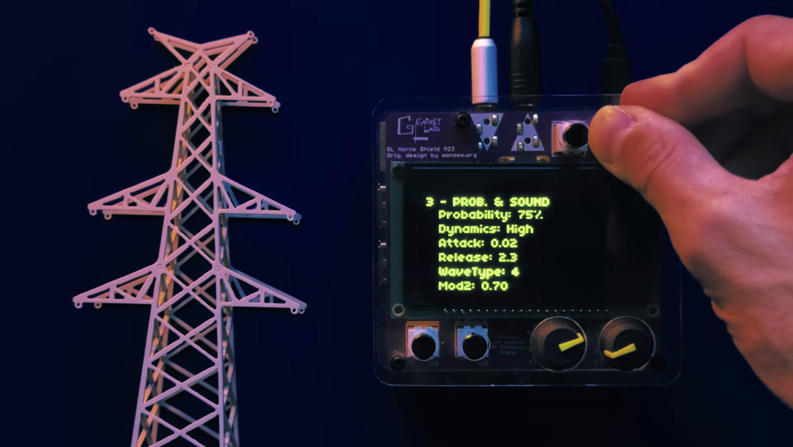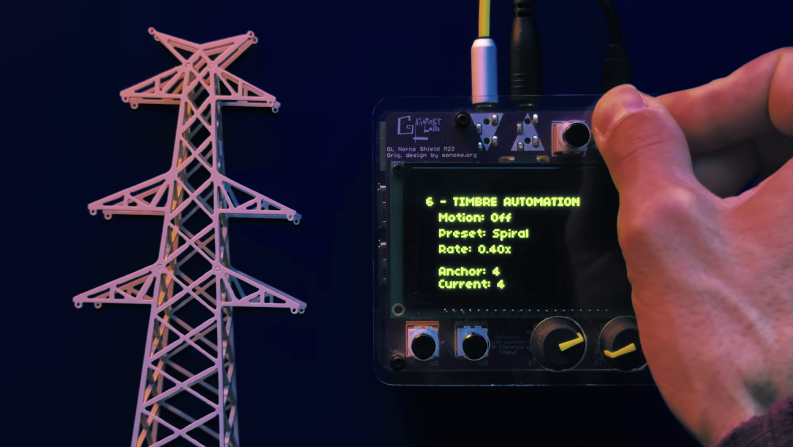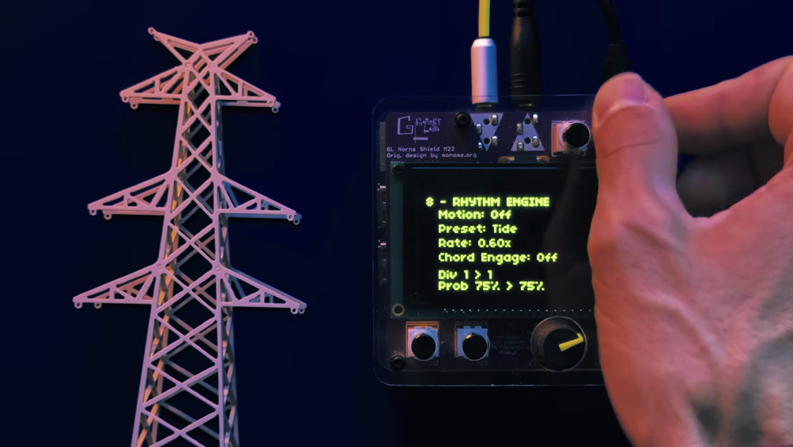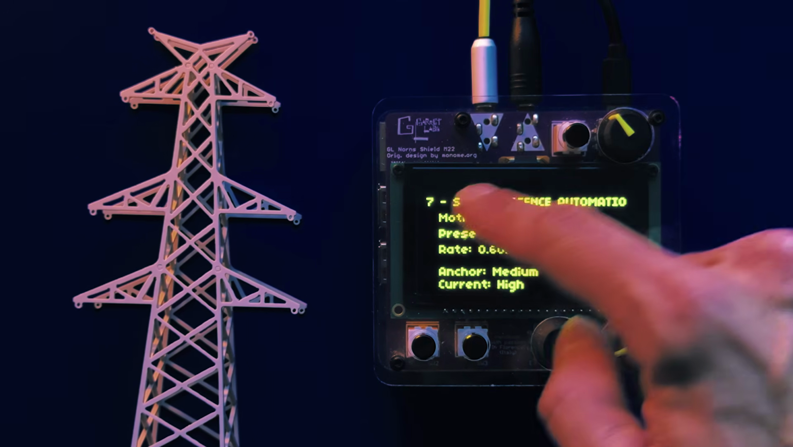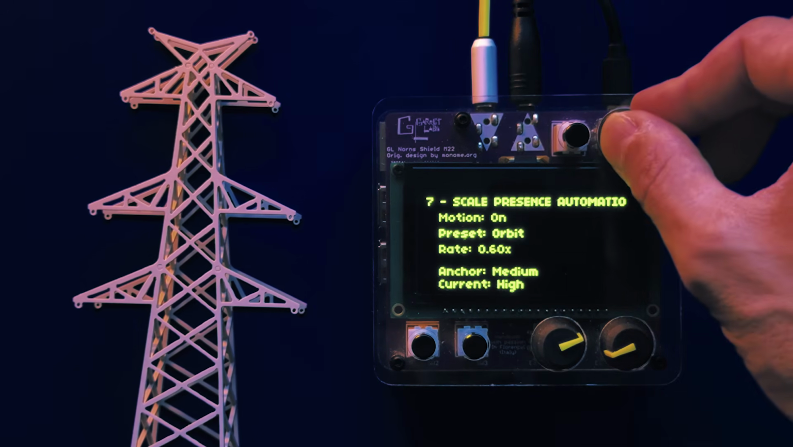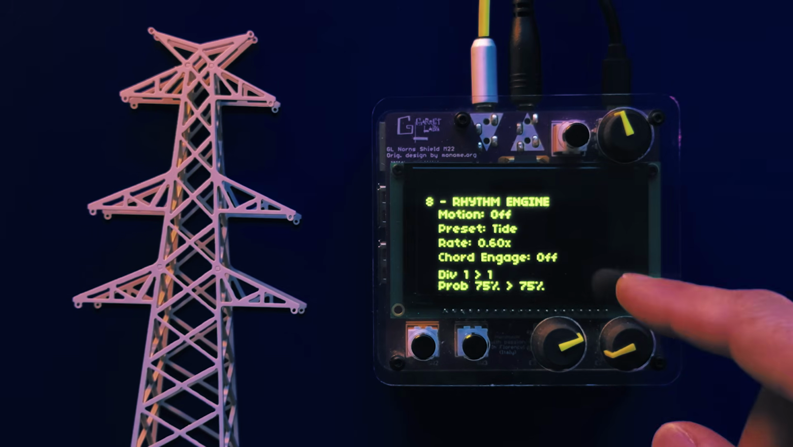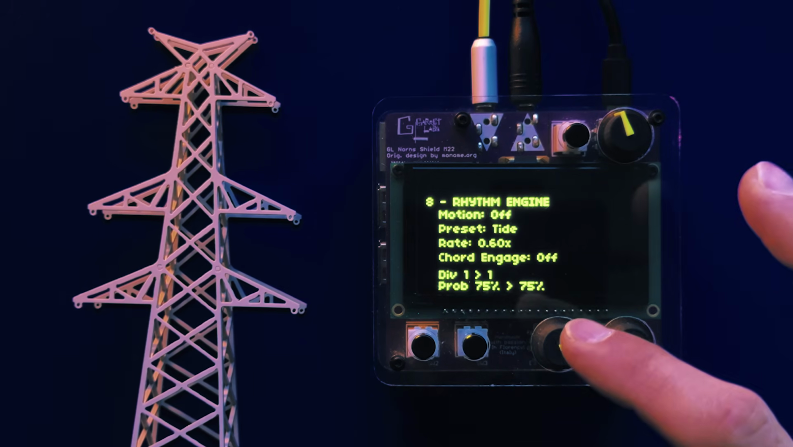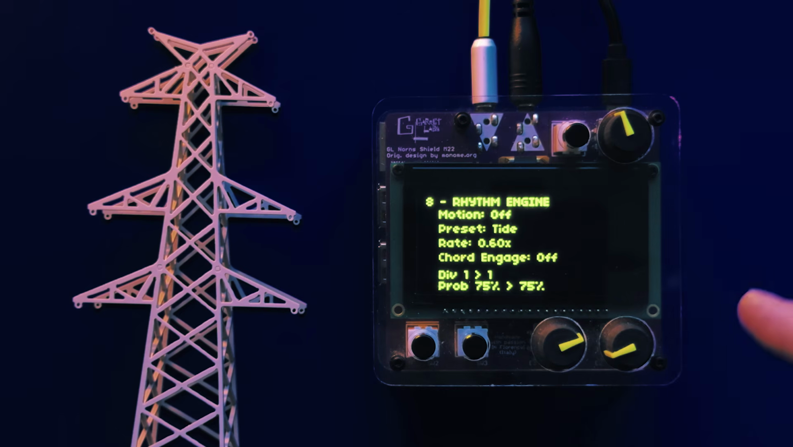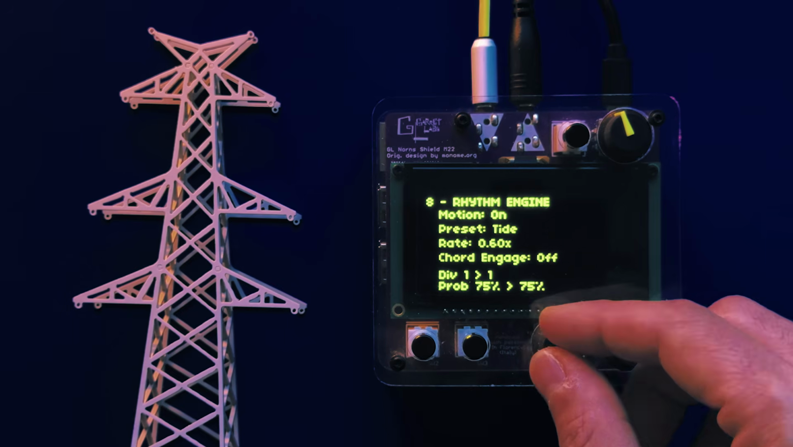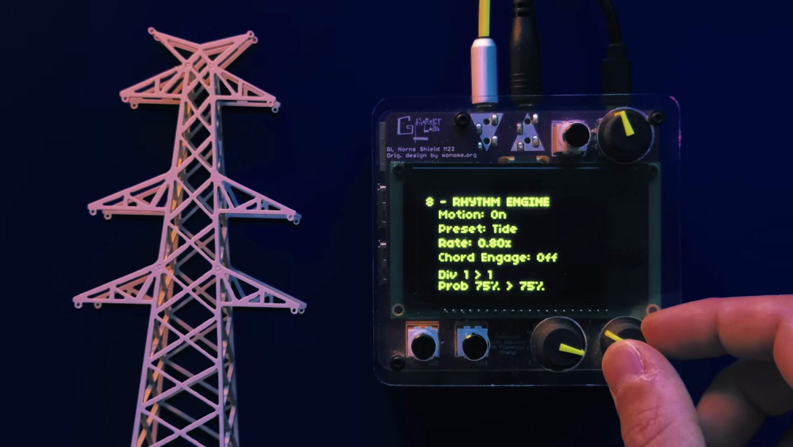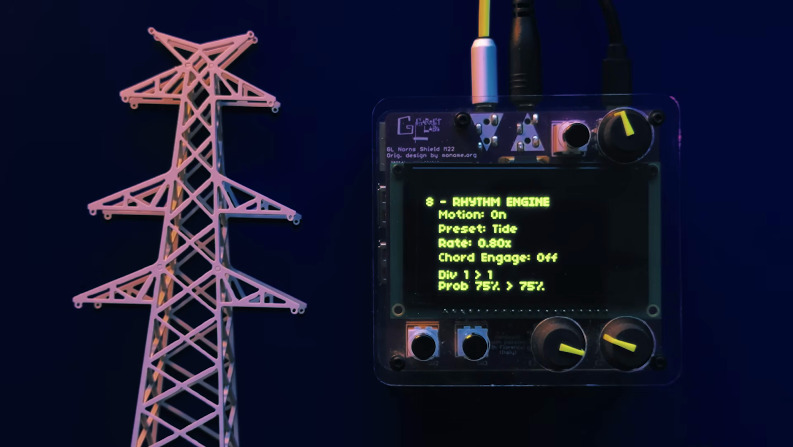Okay, and then on the last page, which is page 8, we have another engine for automation, which works very similar to the scale presence automation, but this time it automates both tempo subdivision and probability. So you set the motion to on, and then you set a rate to choose how fast or slow you want it to go.